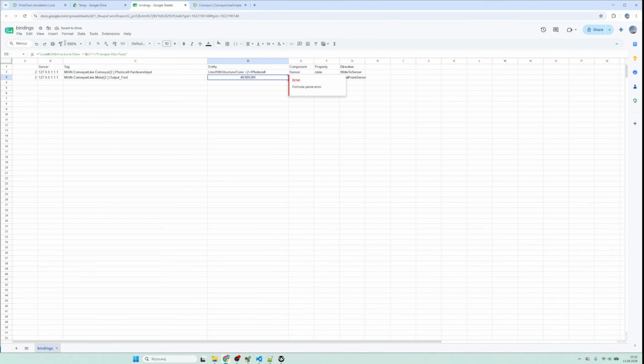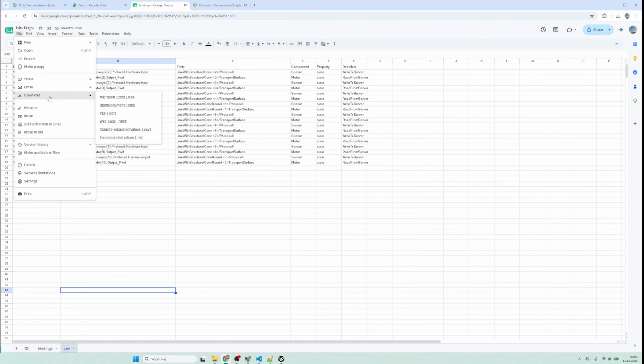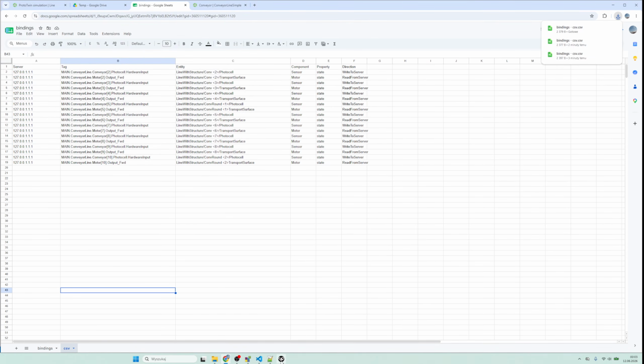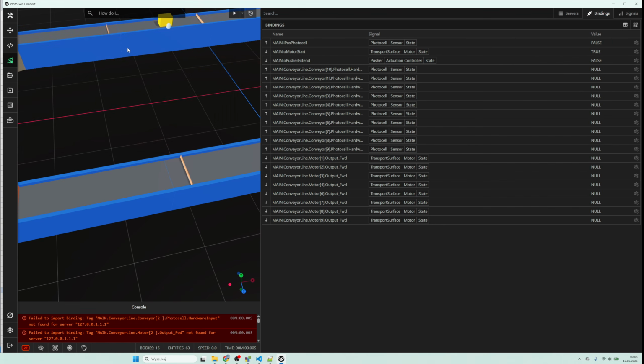Something's wrong. Yeah, some command sound missing. Now hopefully it's gonna be fine. So import again. Yeah, that looks better.